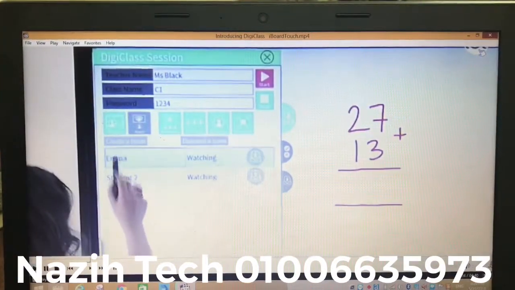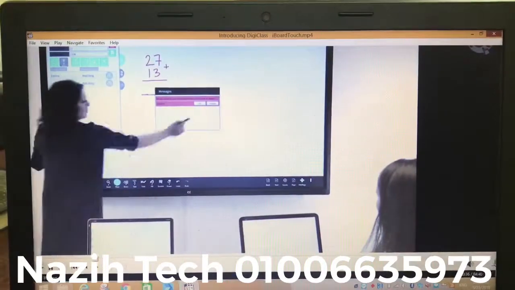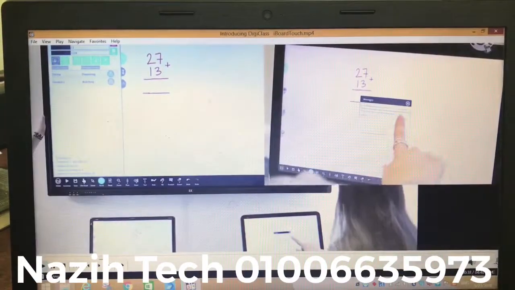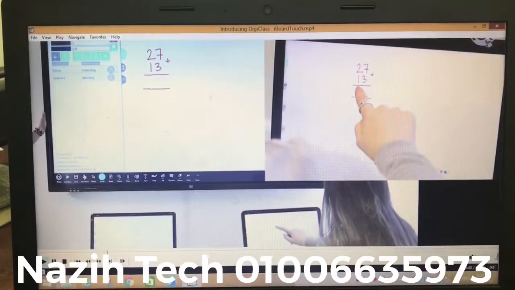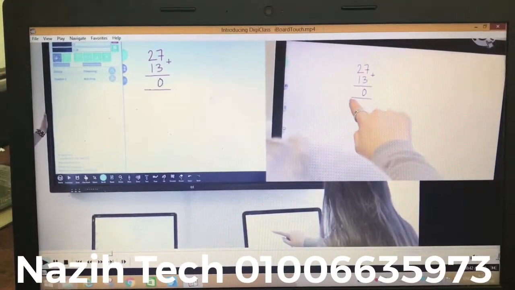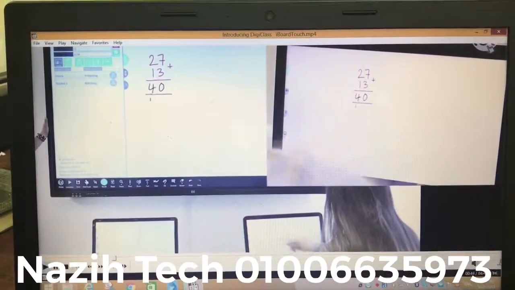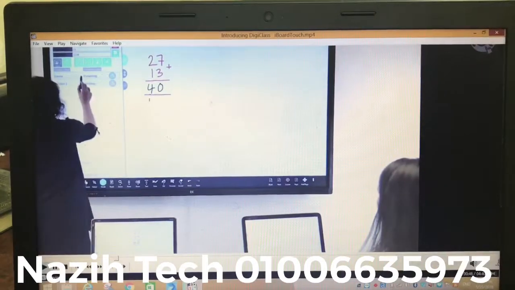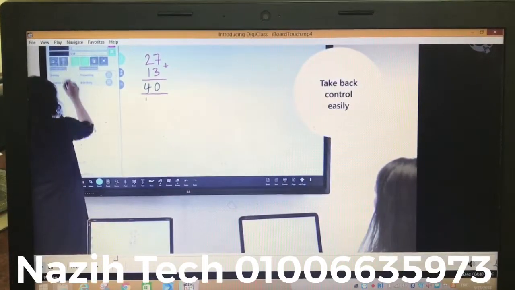Easily set permissions to allow a participant to present to the class. Just as easily take back control.